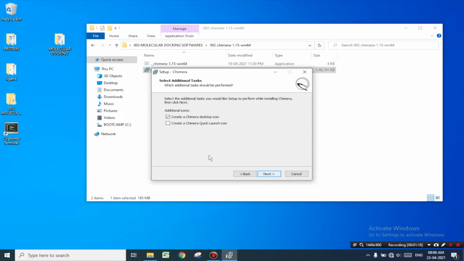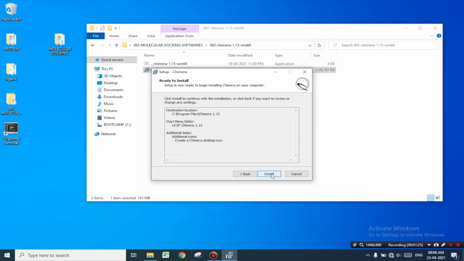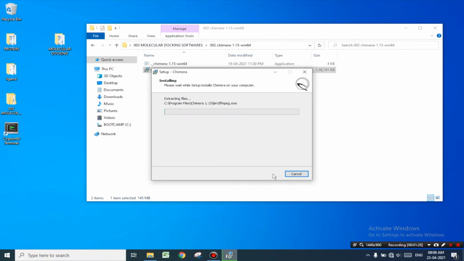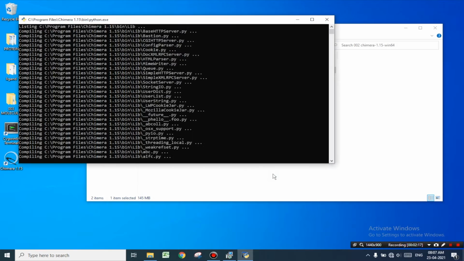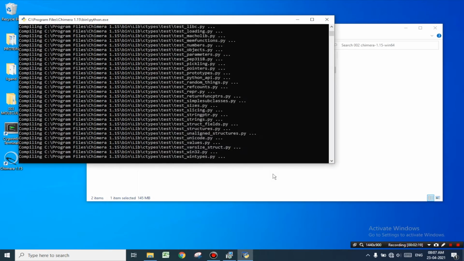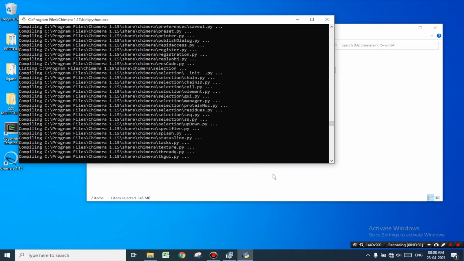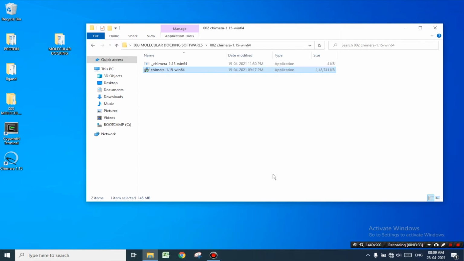Here we have an option to create a desktop icon. Leave it as it is. Now click next. Now you must click on install. This installation process might take some time, so please be patient until the process is complete. Now click on finish. Here the software is creating some necessary files for visualization, so please don't close it until the process is complete. Okay, here we have completed the installation process successfully.